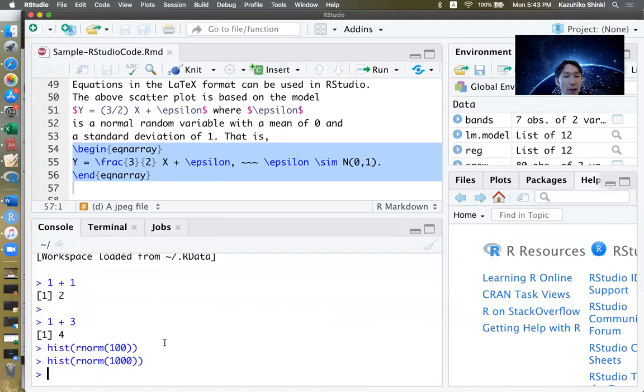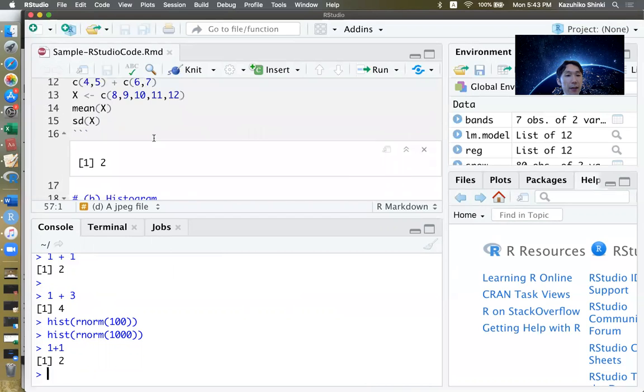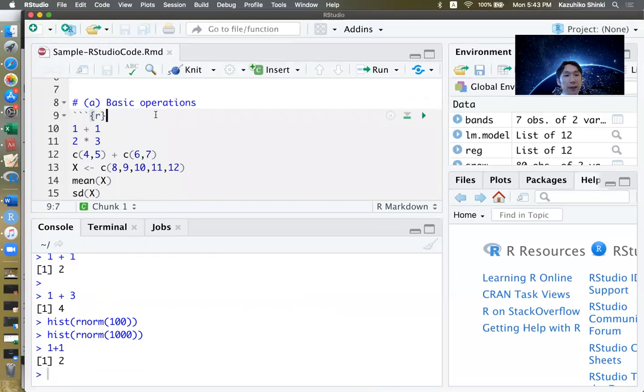And the lower left panel is the console. This is just the same as the usual R console. If you type 1 + 1, it returns 2. Another way to use this console is from this editor.